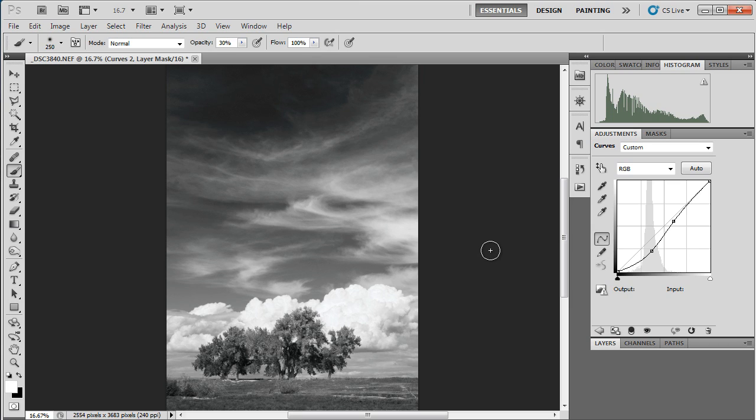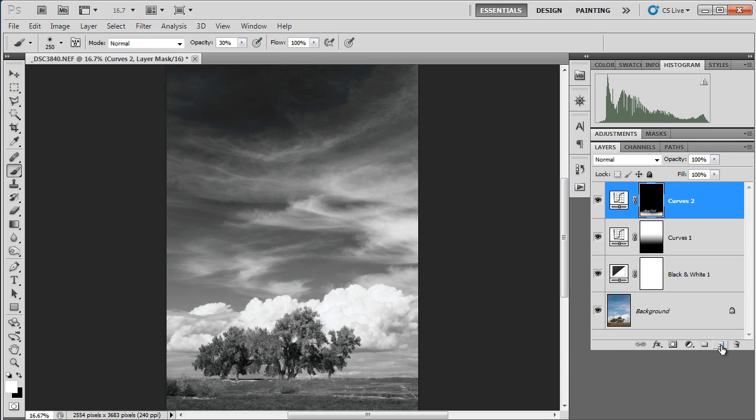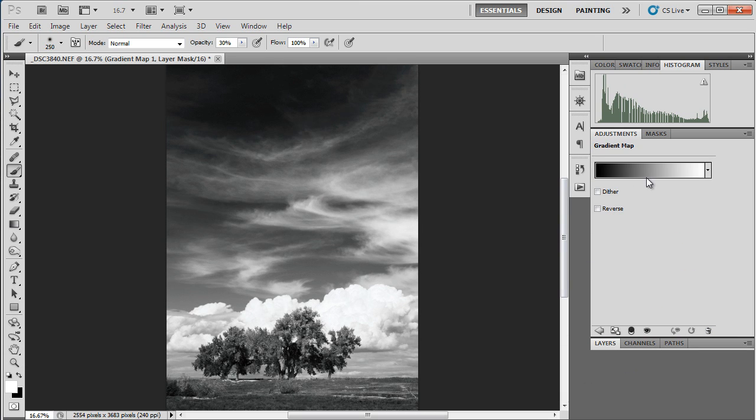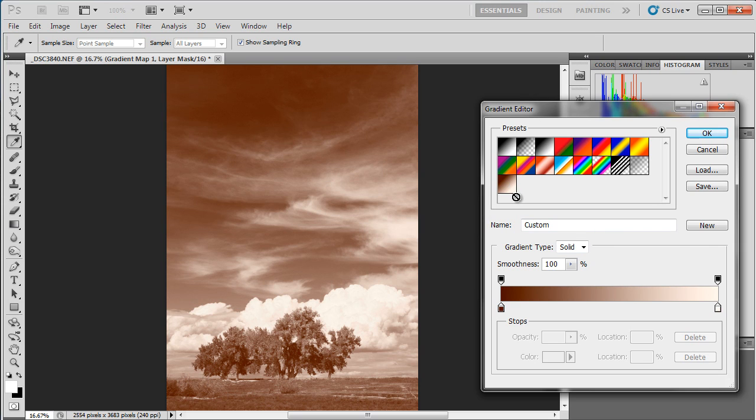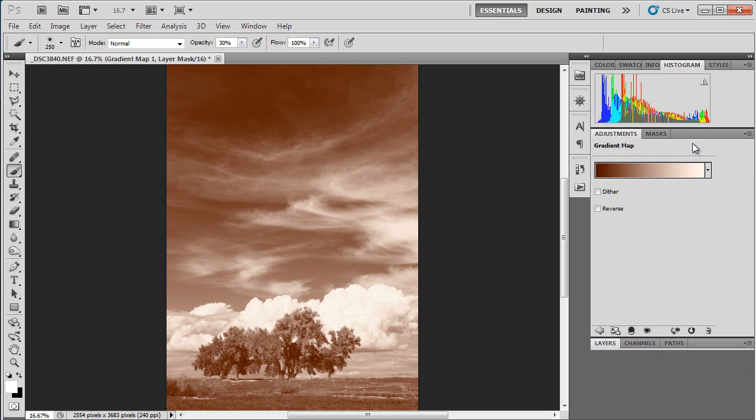The last thing that I could do if I wanted was add a gradient map, just because we saved a preset the last time and I want to show that it is still here. There's the preset. I can click OK and apply this same tonal map as we used previously. And so if I were printing these two photos out and I wanted a little more cohesion between the two images, this would be one way to achieve that.